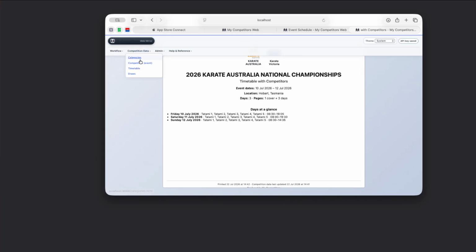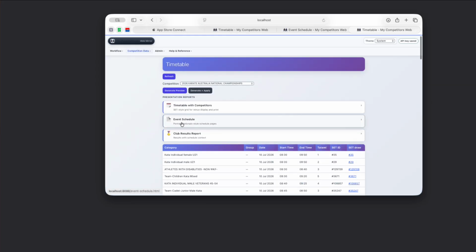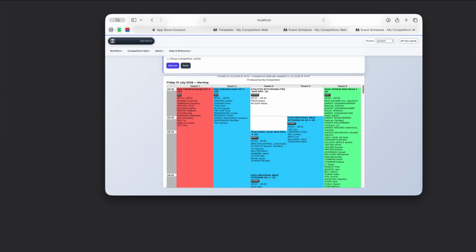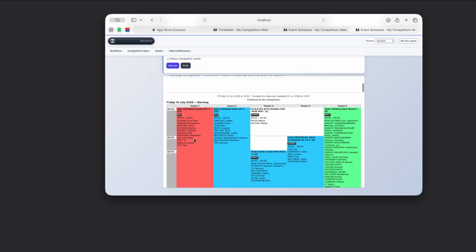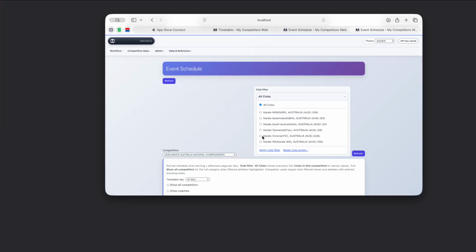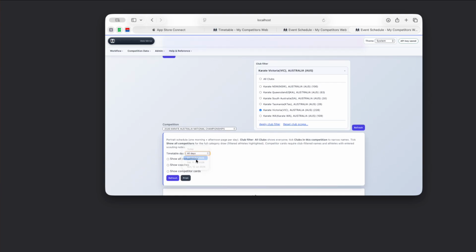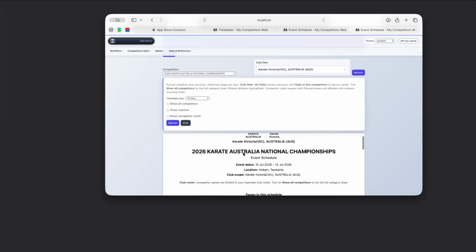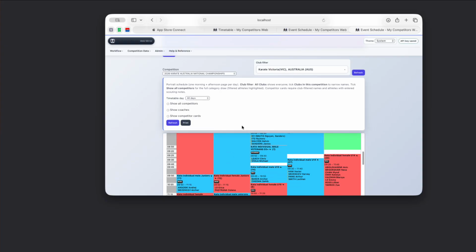The different one is to go back to the timetable again, and I've got my event schedule. This one is the one that you saw with all the colors, and shows the salmon for the females and blue for the males, and has those filters up the top here. Same thing, similar. And I only want to see Karate Victoria, and I only want to see a day. So I only want to see the 10th. And I can also not show the thing. It's print slightly different, but it's the same thing.